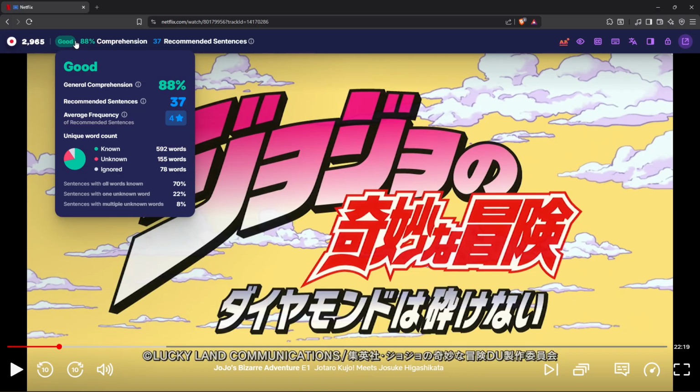It also has a little thing here for recommended sentences. This is for what's called sentence mining.